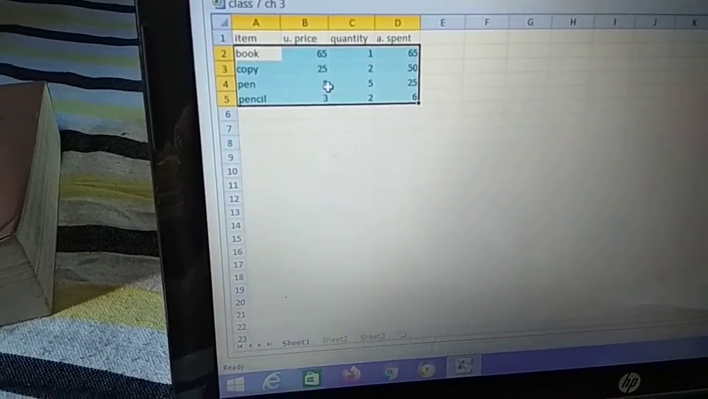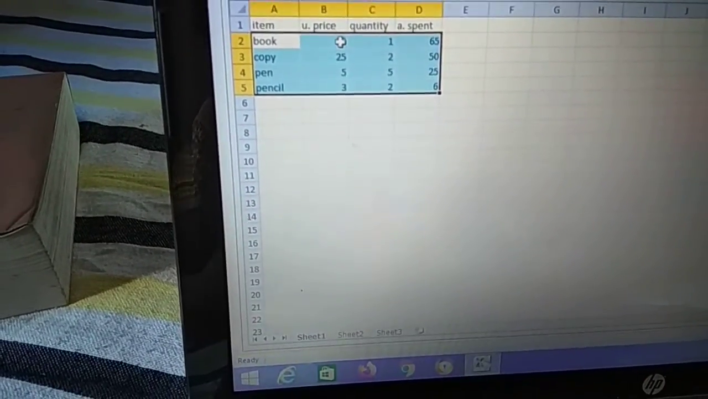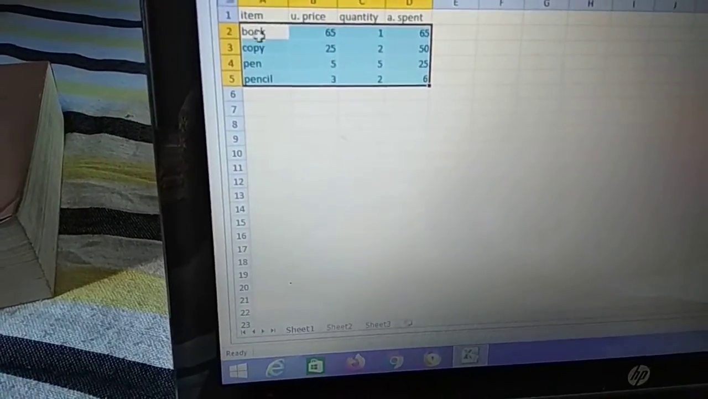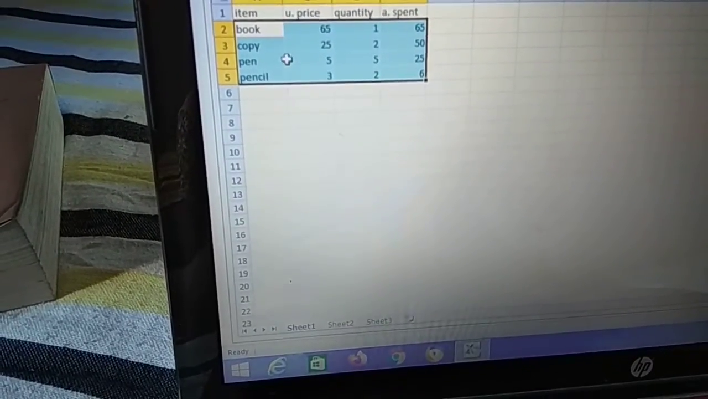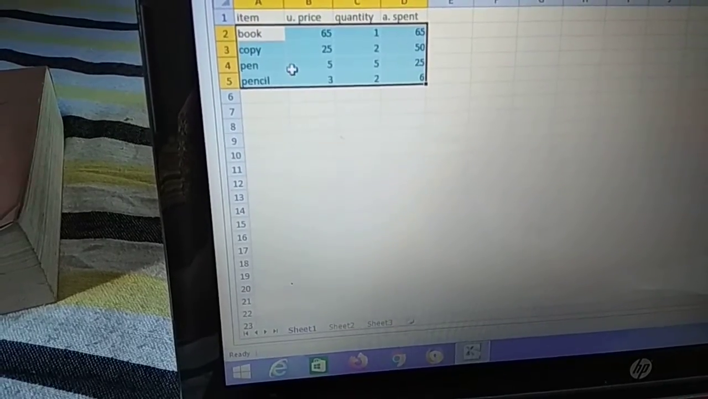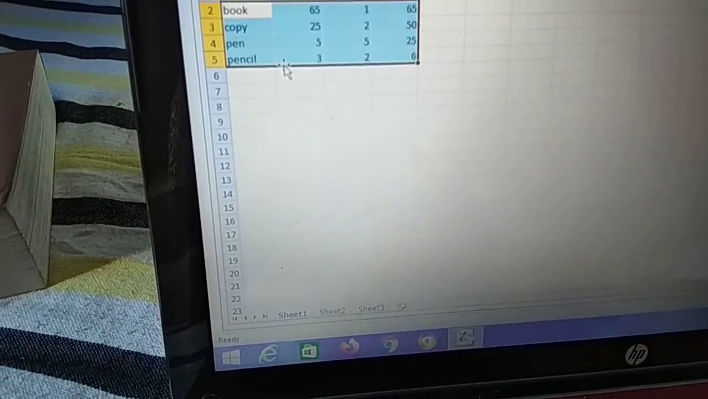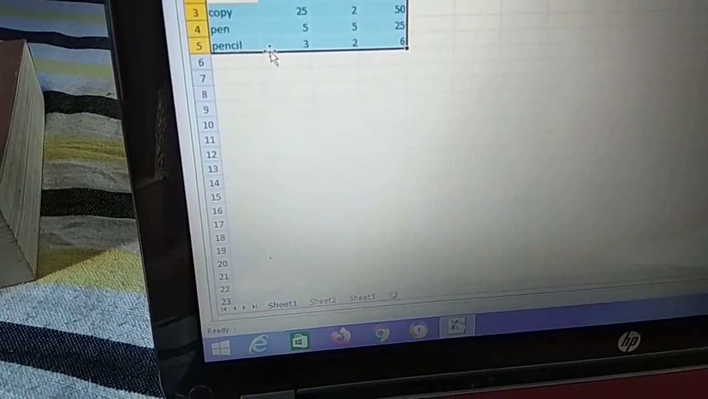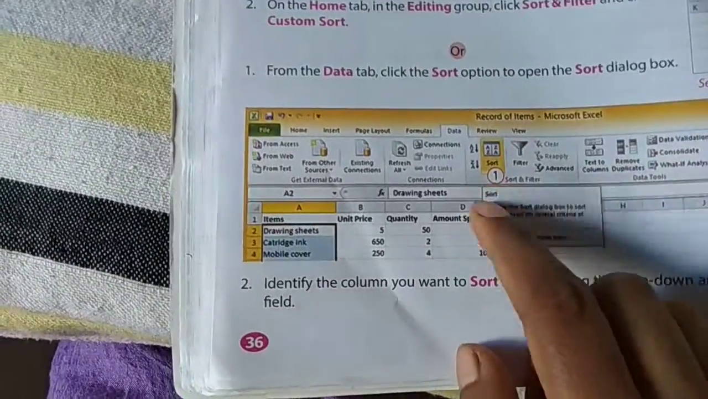The data are arranged by unit price, largest first. The book is first because the price of the book is higher. Then copy, then pen, then pencil. So it can arrange our data by unit price, value, quantity in many ways, whichever we want. We can change this data. In the book you can see that the options are available here.